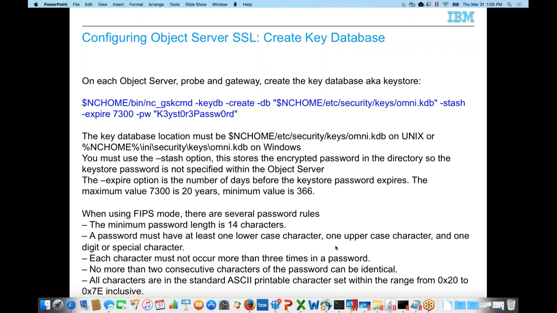Unless you have a security requirement, the maximum value for that is 20 years. So in the examples within this presentation, I use the 20-year configuration as the maximum value. You might have a security requirement to have that at a lower value and to reset that password at a certain interval. The minimum value is 366 days.